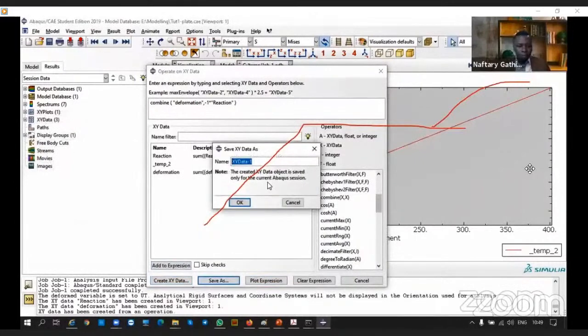Yeah, save as, let's say data one. Wait, no, not data one, let's call it load deformation curve. Okay.